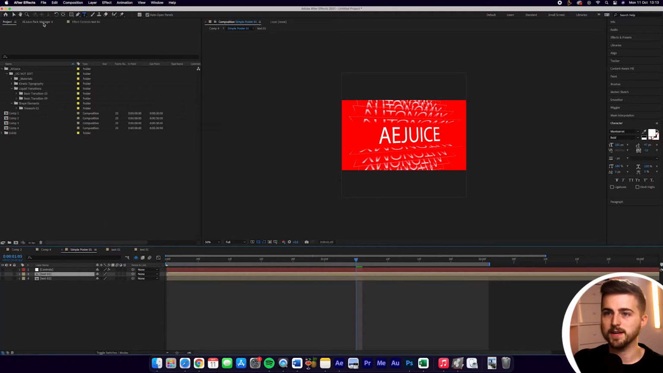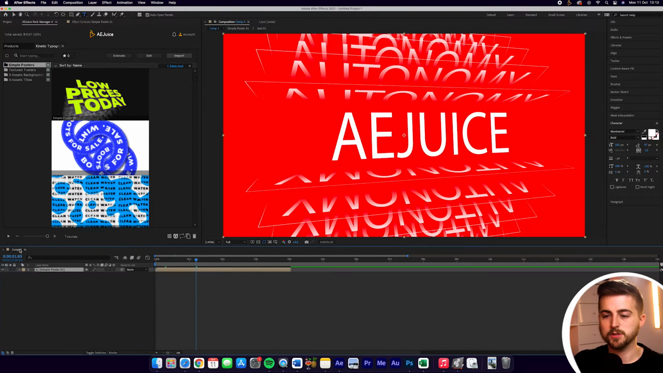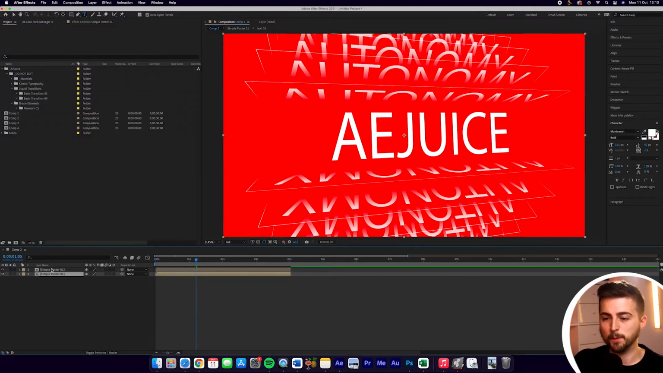So let's load back up AEJuice Pack Manager. We'll get rid of Comp 4, so we'll just get rid of that. And we're just going to make a duplicate of Comp 2. So let's select Comp 2. We'll select the duplicate button, and that will make a duplicate of this. So as you can see, you've got Simple Poster 02.